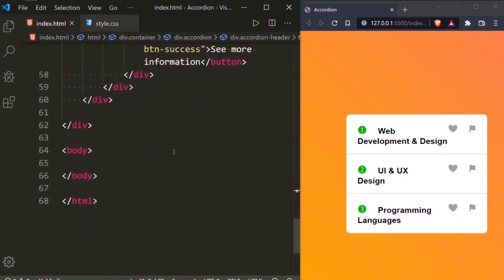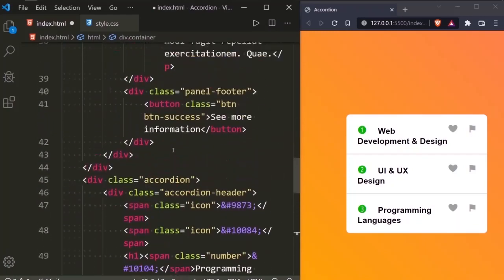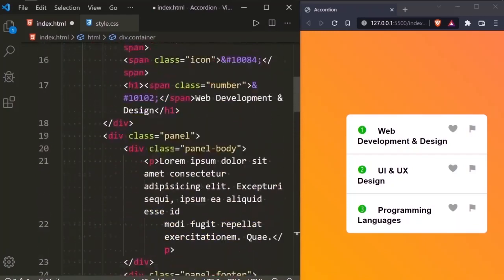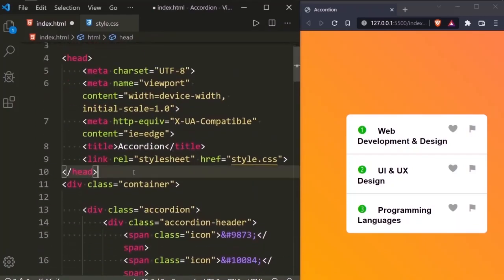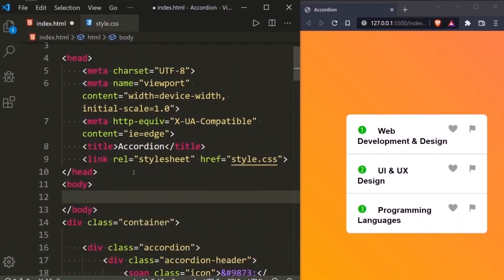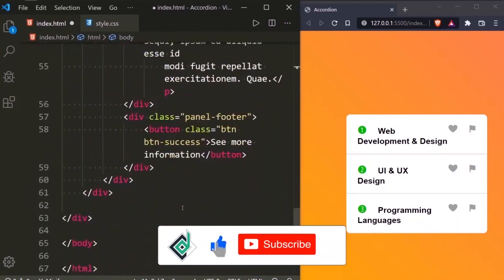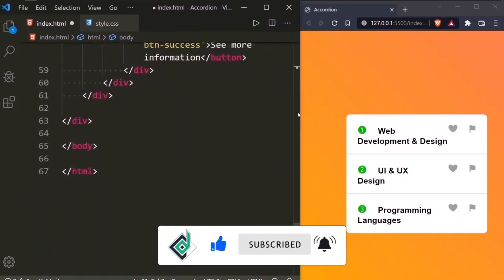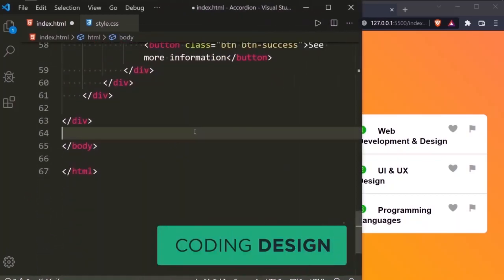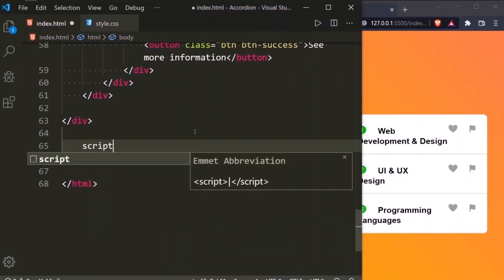Okay, I have made some mistake there. I have to create that div inside the body tag, but I have just created it outside of that body tag, so at the top let's write body. Now at the end I'm giving a script tag.